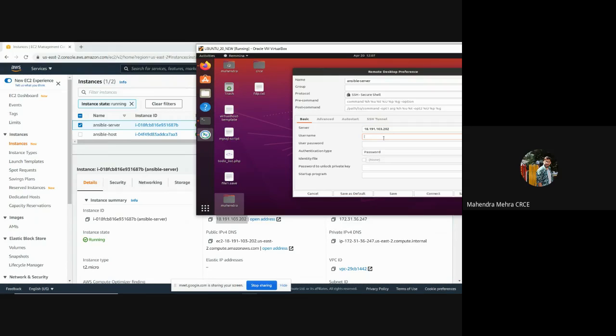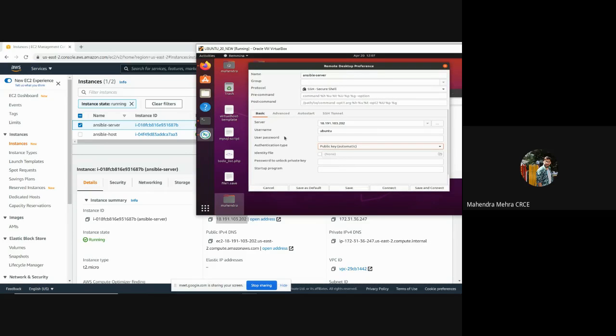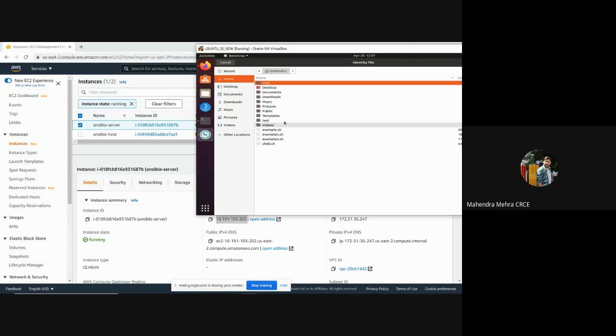Username is, since it's an Ubuntu VM, by default the username is Ubuntu. I don't have any password to it. The authentication type is not password, it is a public key, the key that I used for the key pair. So I'll have to choose the key pair, the public key. I already have it on my machine.